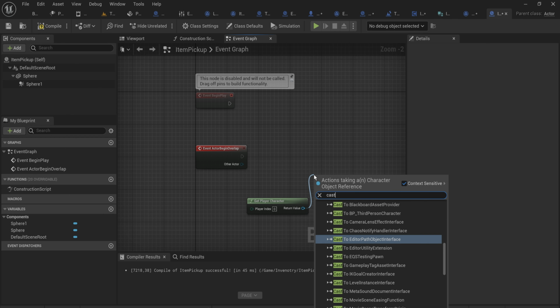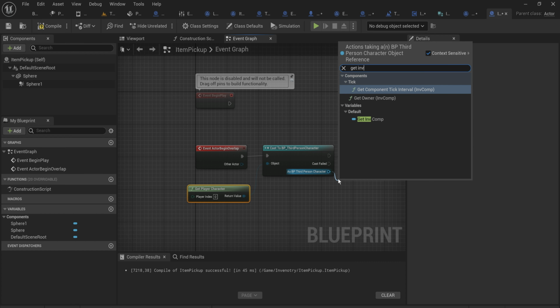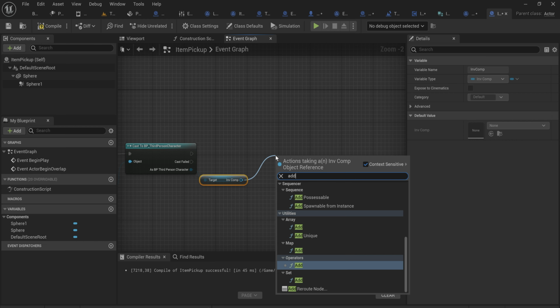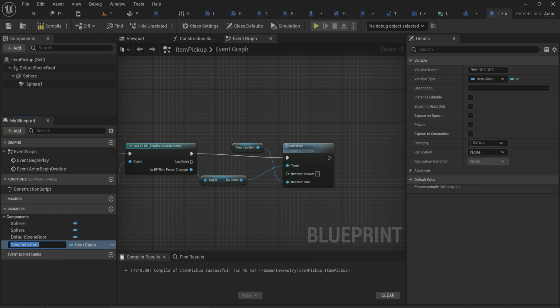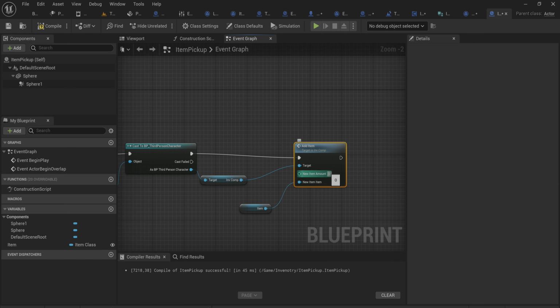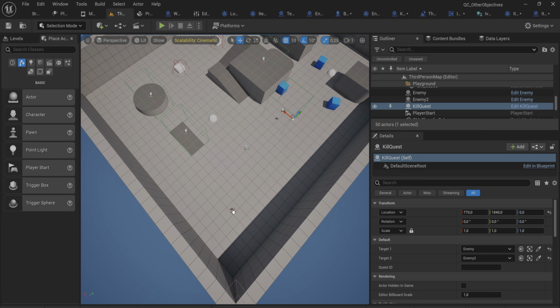In this case, actually, since we need to do a cast anyway, we might as well just do it with the casting method. So cast to third person character, because we need to get the inventory components, because we're going to be using the add item function on it. And the new item that we're going to be adding will be a variable here, item on a per instance basis. And then the amount to add, for now we'll just set it to 1, but you can also make that a variable if you really wanted to. And let's say we place this down here.